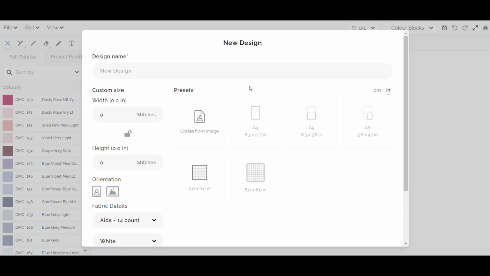In this video, we'll run through multiple view options and you'll learn how to export your cross-stitch patterns in the Love It Stitch It design tool.